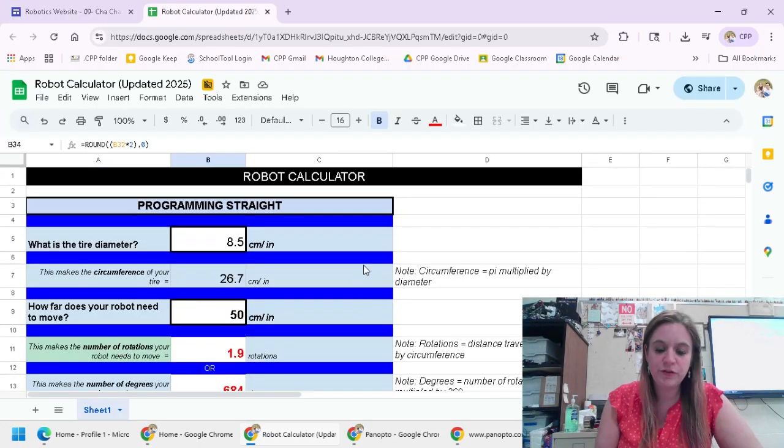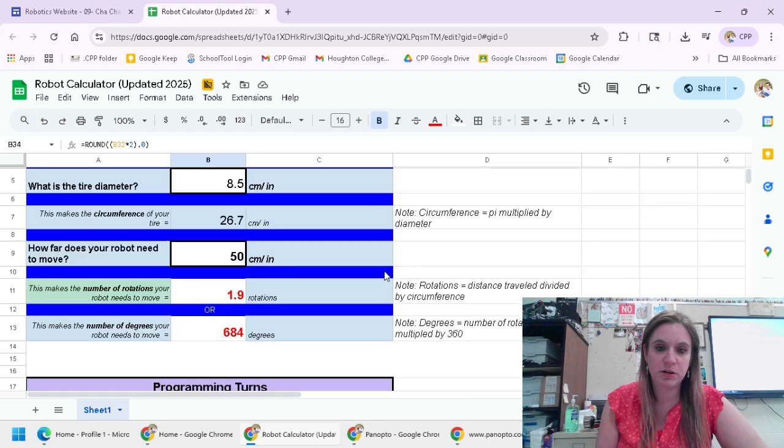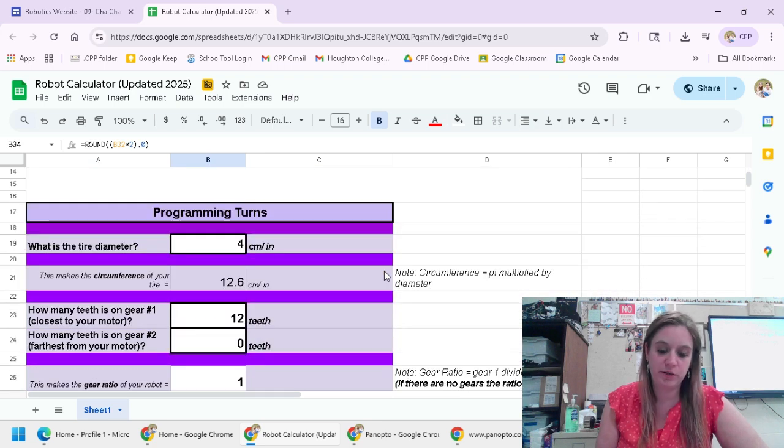Open the robot calculator file on the Google Classroom. Please note, the blue cells at the top of the file will be used to make your robot go straight, forward, or backwards. The purple cells at the bottom of the document will be used to make your robot turn. Scroll down to where the purple section begins.